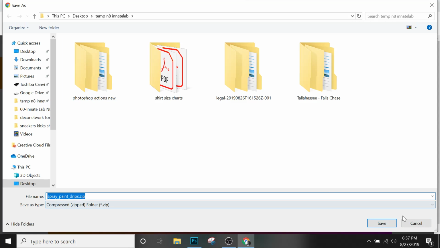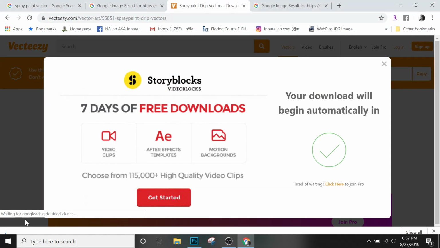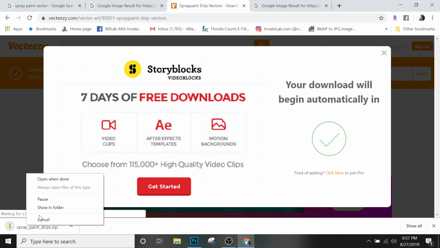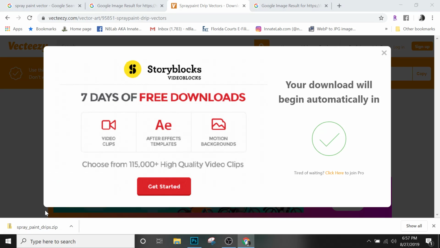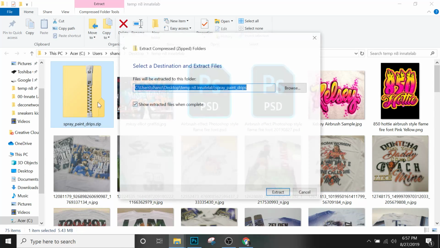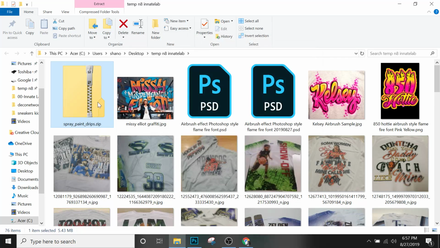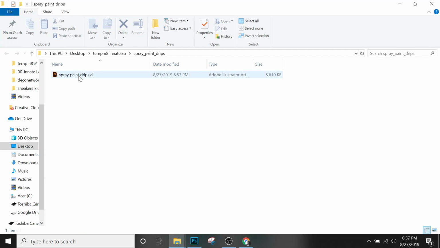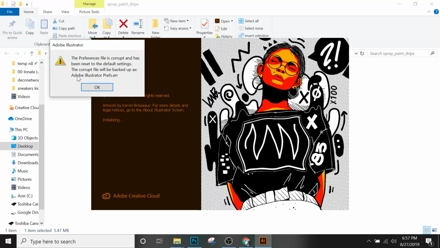So let's go ahead and save this spray paint drips. It's going to save as a compressed file. When it's done downloading, I'm going to show it in folder, right click, extract it, and there we go. So this would require you to have Illustrator, because this file actually saved as an AI.